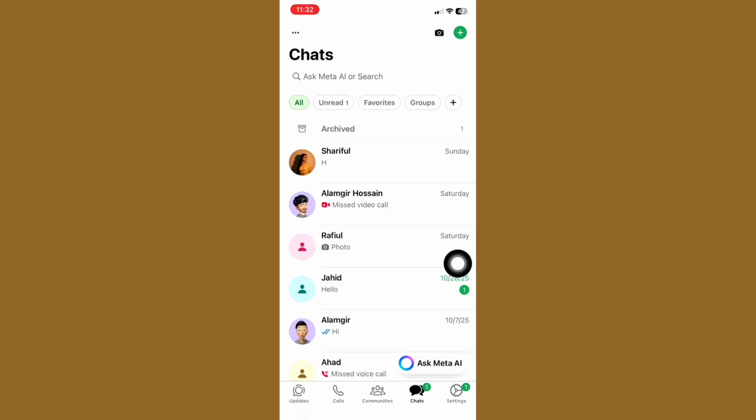Hello viewers, WhatsApp Ask Meta AI option not showing in iPhone. In this tutorial, I'll show you how to fix it. So let's see the steps.